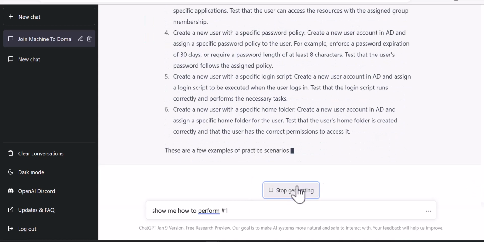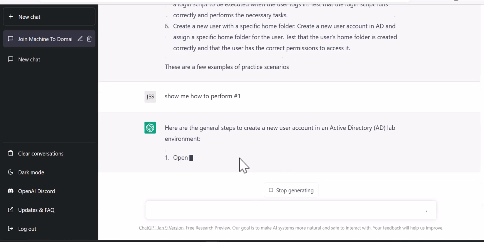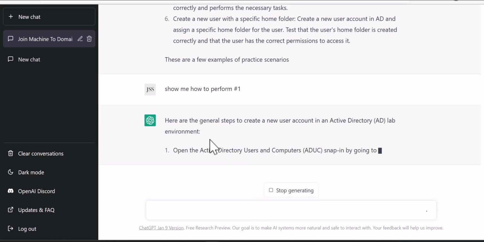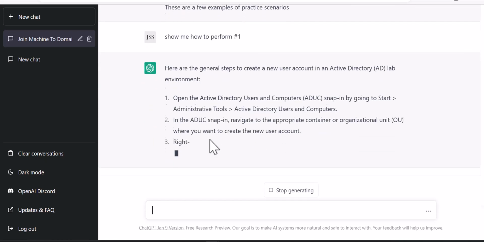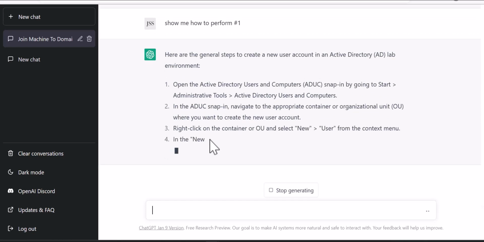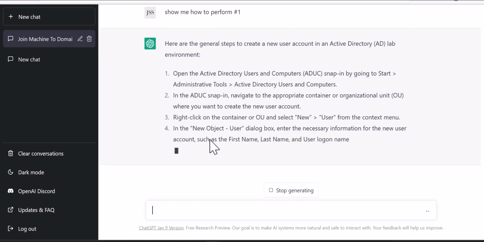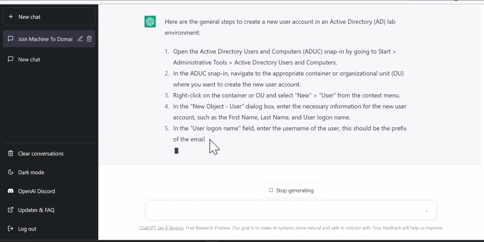Guess what? I'm going to stop this. And then this is going to give me journal steps to create a new user in Active Directory. So now it's not only creating questions for you, but it is also creating step by step actions for you. So the question is back to you now. Are you going to do it actually? Right? At the end of the day, if you're not going to go in there and do these things, then this is meaningless.